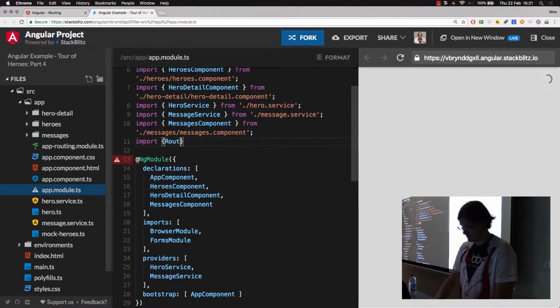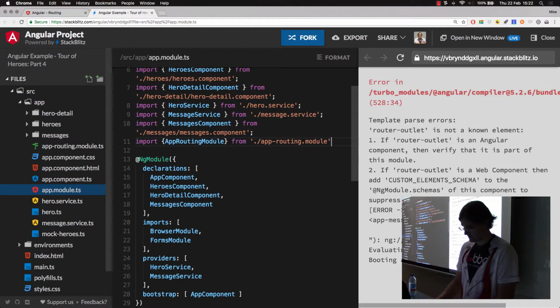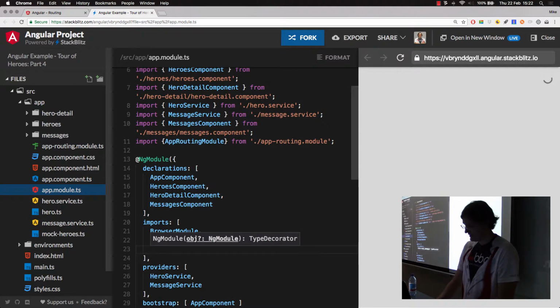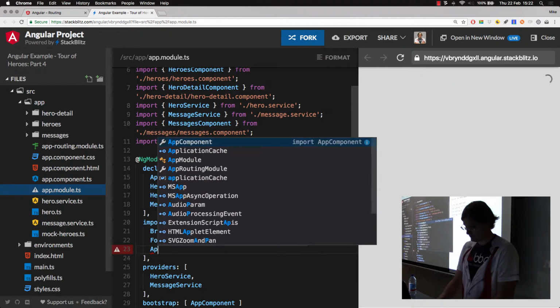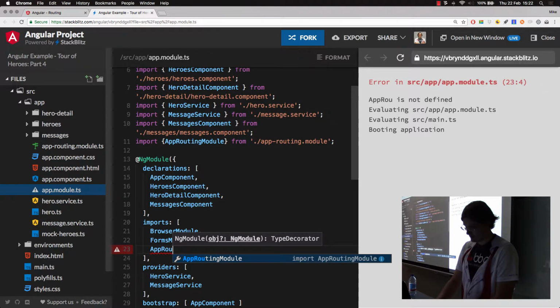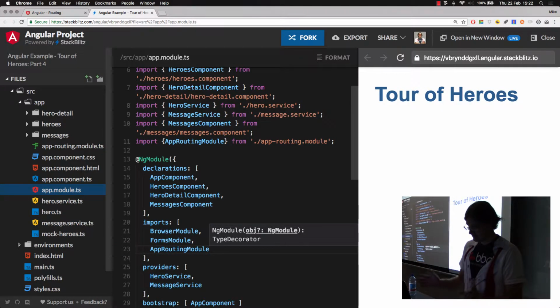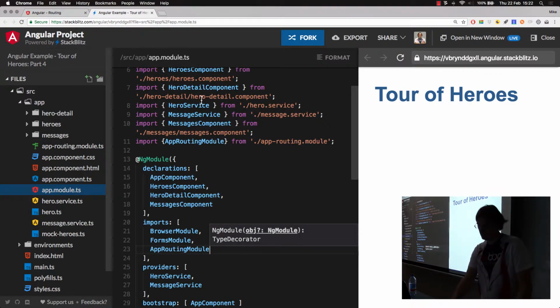So let's go to the app routing module. So import AppRoutingModule from app-routing.module. Okay, that's great. And we declare this thing completely separately. And now in here, we have to import our app routing module. Okay, thank goodness. The error goes away.